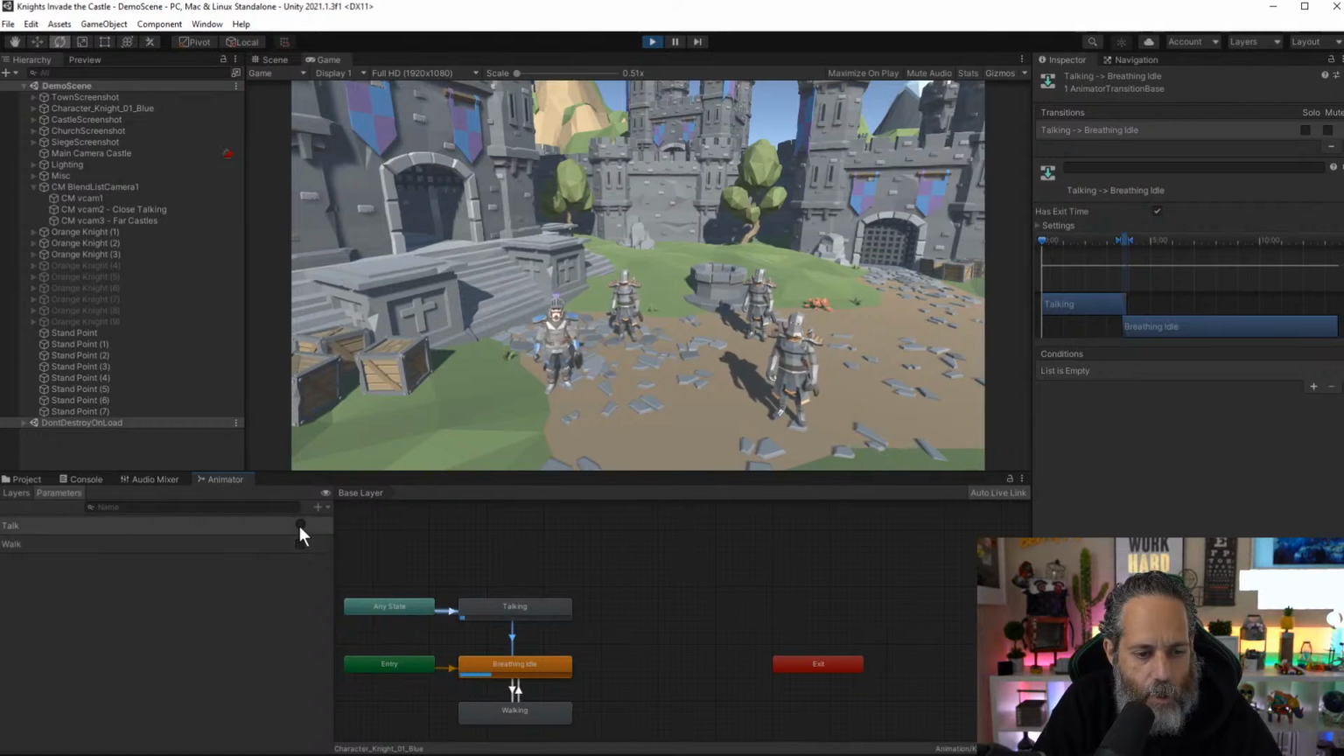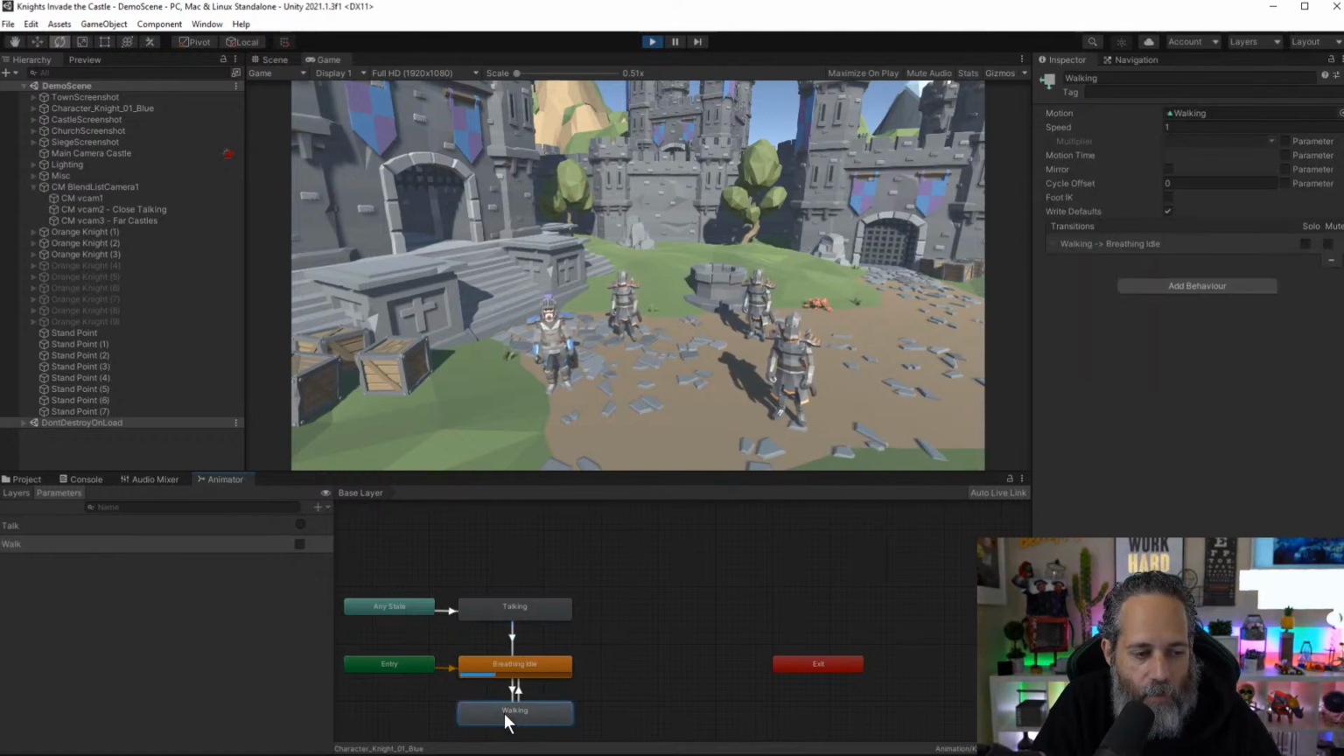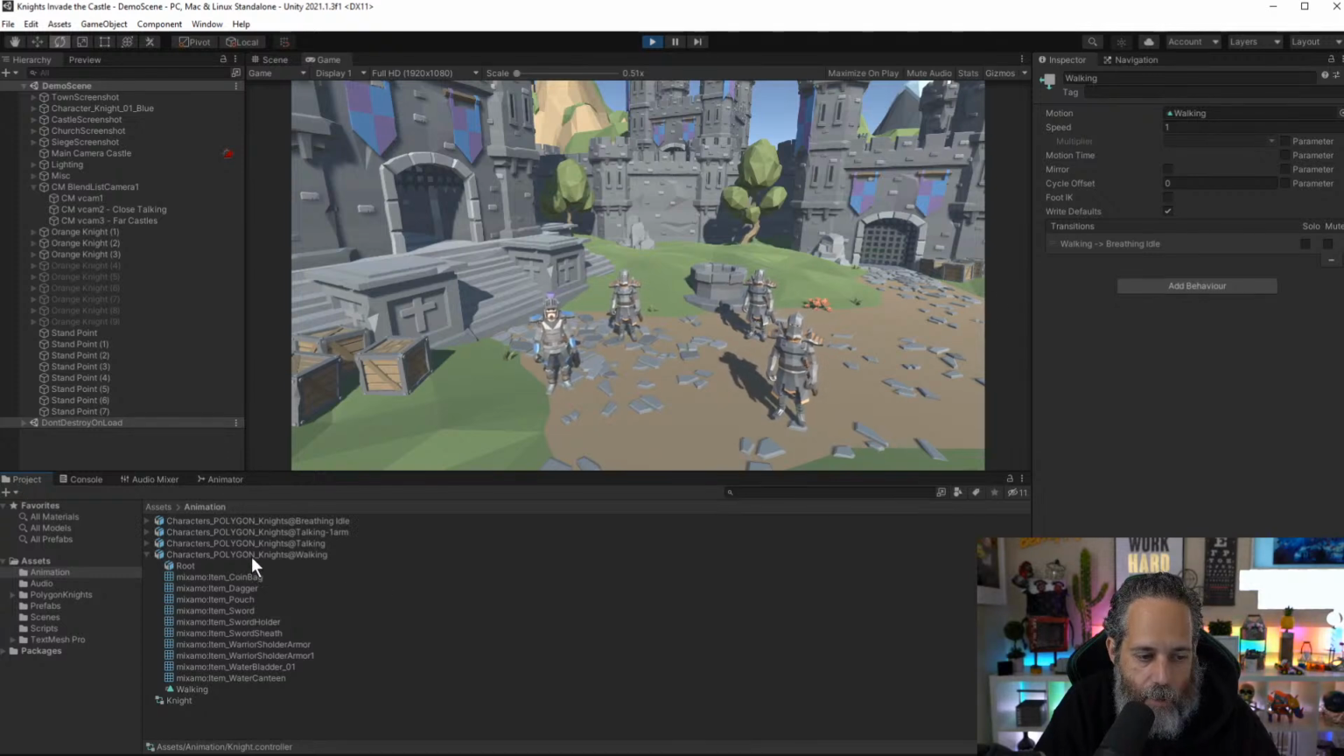Let's try again. Let's hit the talk button. Talk looks good. Ends, goes into idle. We hit walk, goes right in. Doesn't loop yet, but it goes right back out instantly as well. Let's go fix the walking animation. We'll go select walking. I'm going to go to the project view, see if I can get it selected here.